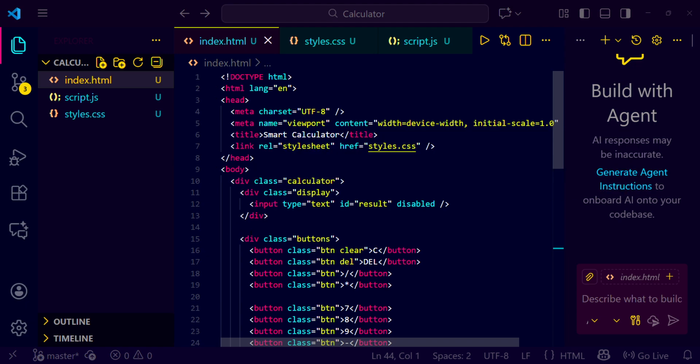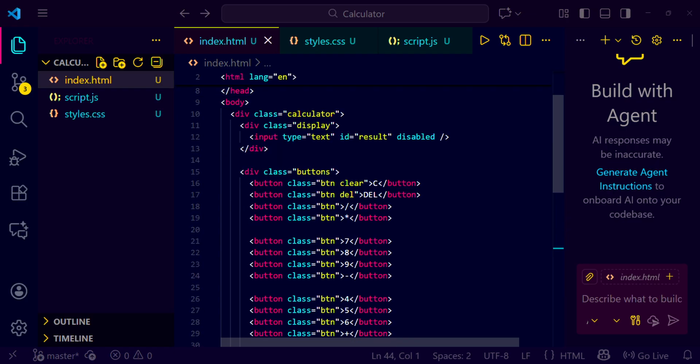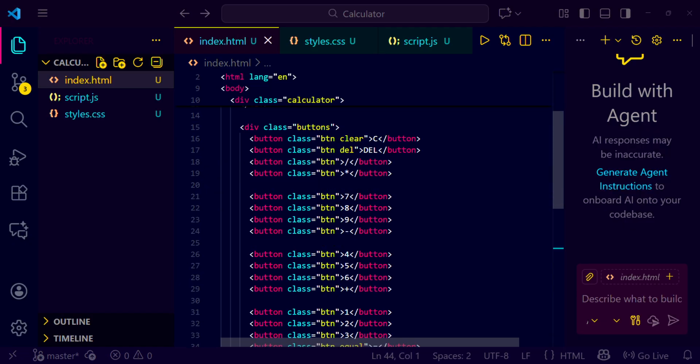Today I'm going to show you my calculator app made with HTML, CSS and JavaScript. In HTML I created a structure and display box and buttons like numbers, operator, clear, delete and equal.